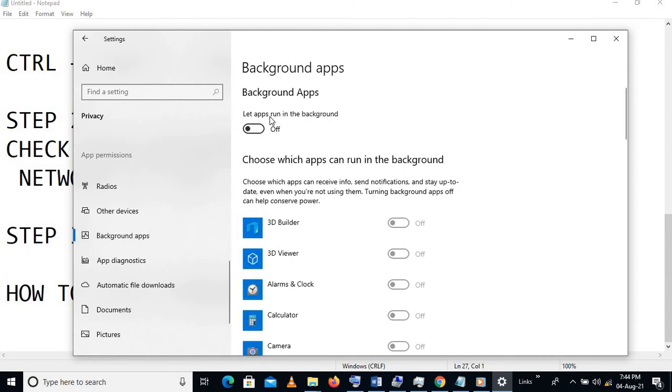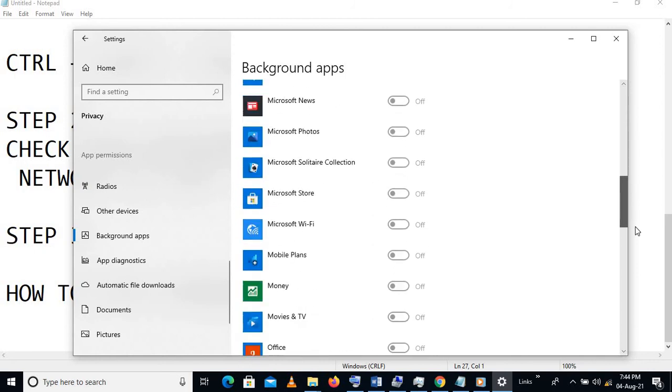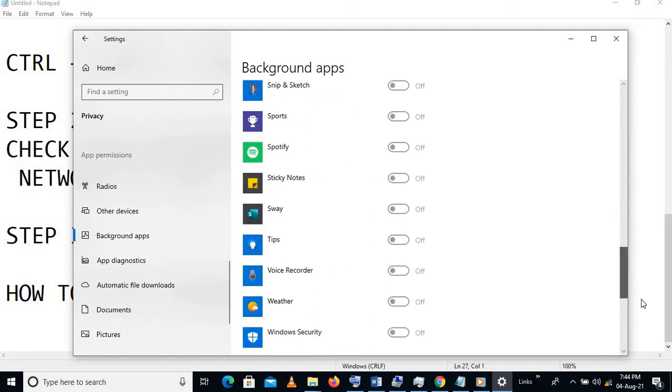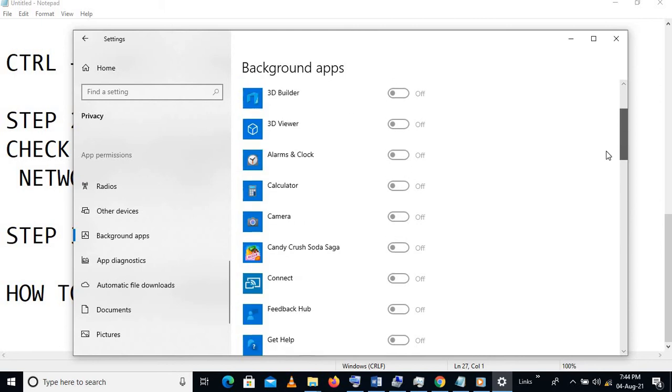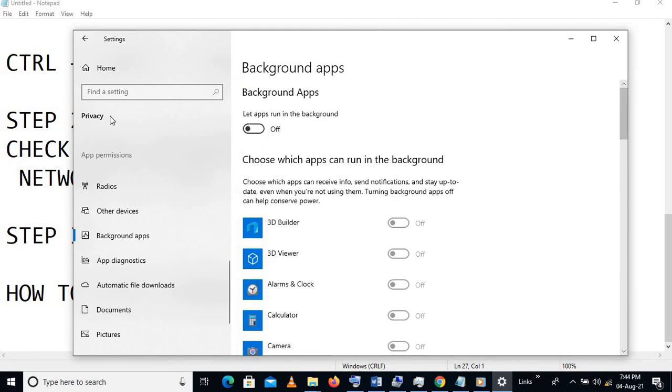So now what this one does is that it turns off every background app. You can see a lot of software here that we are using. So it's going to turn off all the applications that are running in the background. So all you just have to do is come to privacy, scroll down and click on background apps. And you can see let apps run in the background. You just turn it off. Don't turn it on.